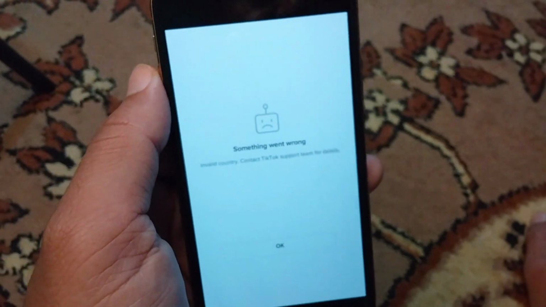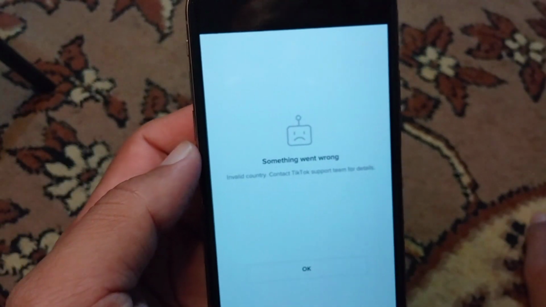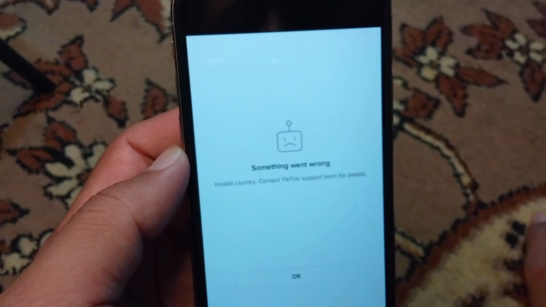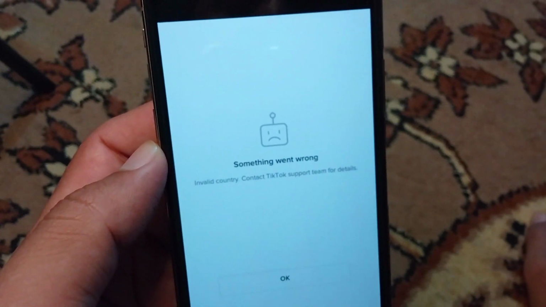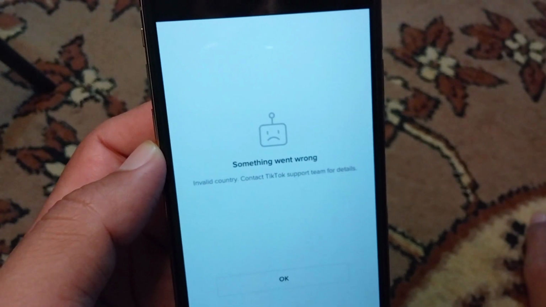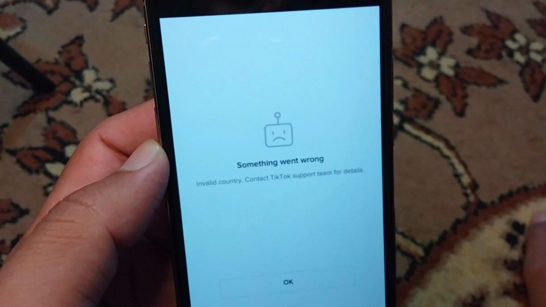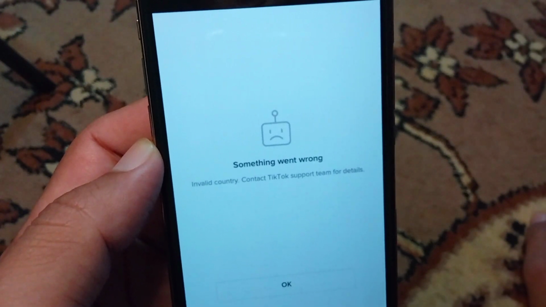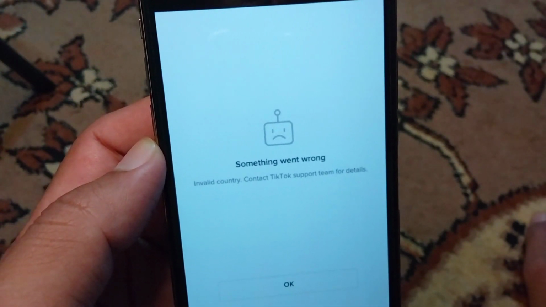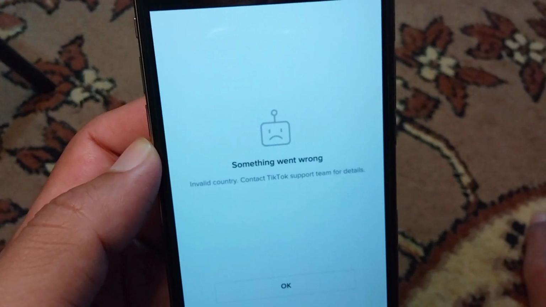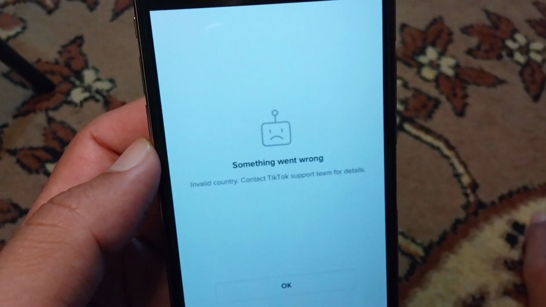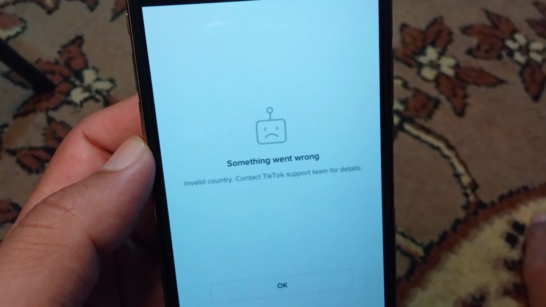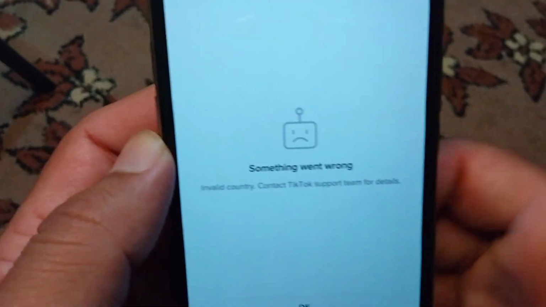So guys, in this video I'm gonna show you how to fix TikTok creator fund invalid country. So guys, if you're a content creator on TikTok and you are applying for creator fund on your TikTok account and you are unable to do this because there is a problem called invalid country, here I will show you how you can fix it. So simply watch this video till the end.